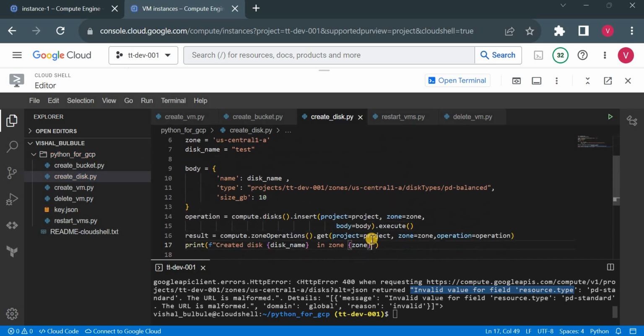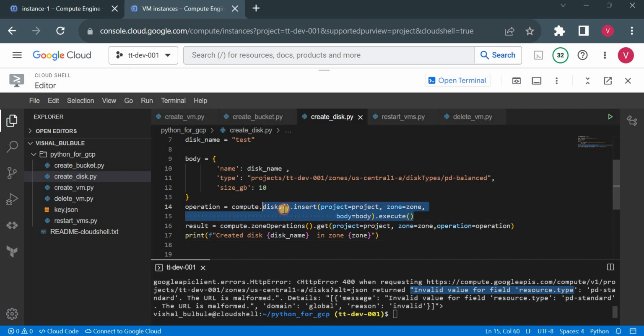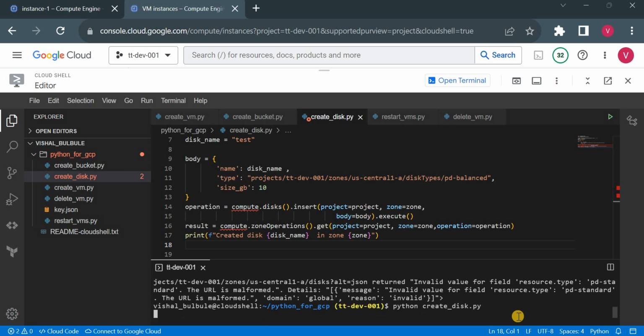And let me show you here. So these are the variables we are passing, the project, zone, and body. So in body we have given these parameters required to create the disk, and it will get this operation. Using this result, it will wait for this operation to complete, and once it is completed, it will print that the disk is created. So this is a basic code to create the disk. So let me first create the disk and then we'll see how we can attach this disk. So python create disk.py, let me execute.